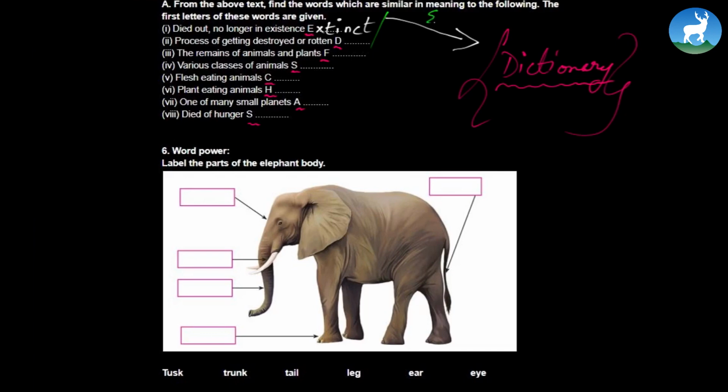Your book has the word extinction. Process of getting destroyed or rotten. This is decay. So see, all the words, you'll find it right in the passage. Of course, you might have to read the passage again and again. Figure out the word, get help from the dictionary, you will get the words done.